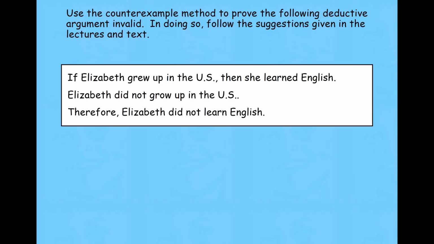So when we get an argument like this, we want to read it through, look it over, identify the premises and the conclusion. So in this argument, we have, if Elizabeth grew up in the U.S., then she learned English. Elizabeth did not grow up in the U.S., therefore Elizabeth did not learn English. Step one is to put the argument into standard form. So you might want to pause the video and go ahead and try and do this on your own. Then start the video up again and compare what you did to what I did.